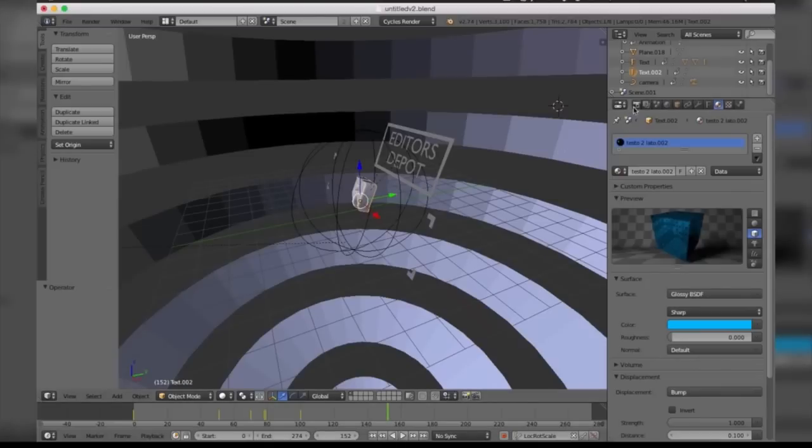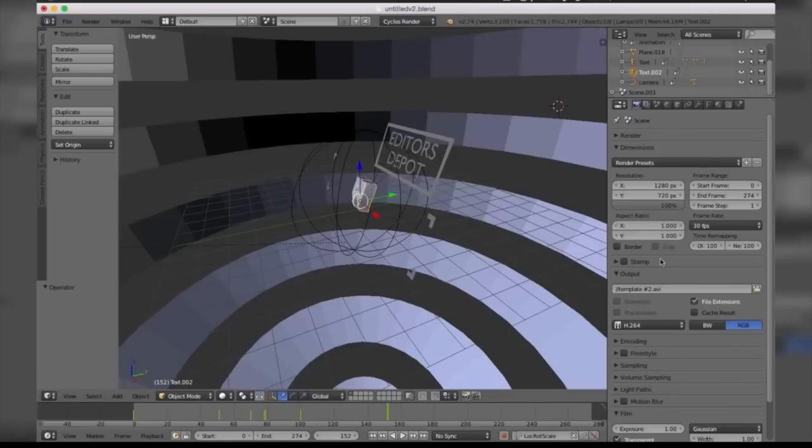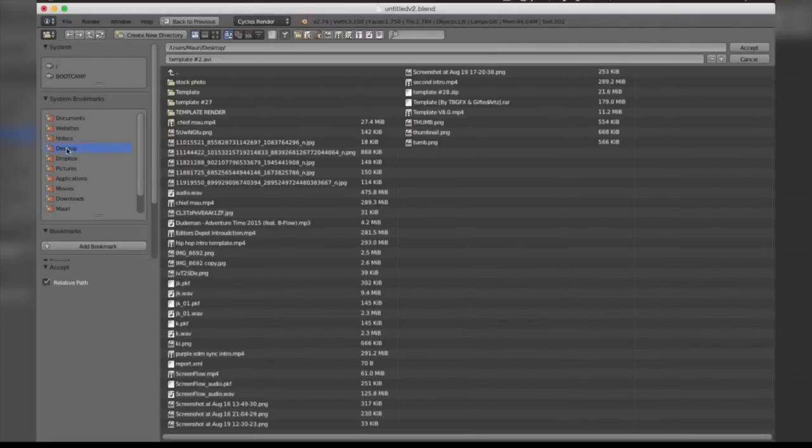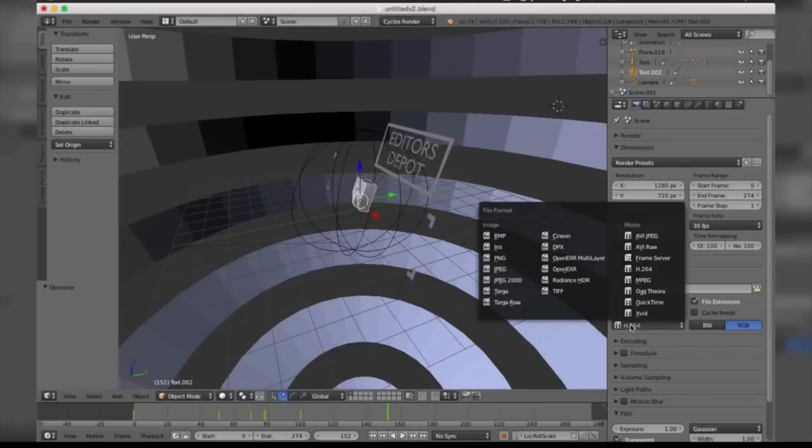All you're going to want to do is come to this camera icon here and scroll down to where it says output. Now you're going to want to make sure you take this folder here, and it's going to prompt you with a box of where you want to save it. I'm going to locate my desktop and actually name it template. I'm going to go ahead and save that, and then I'm going to come down where it says H.264.